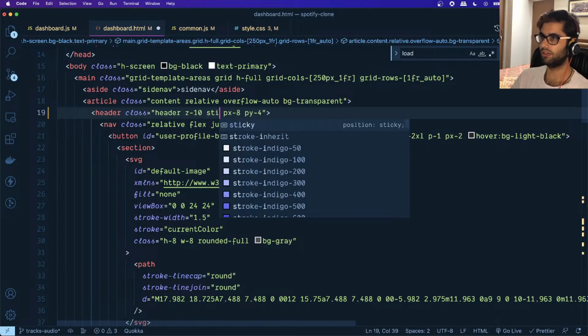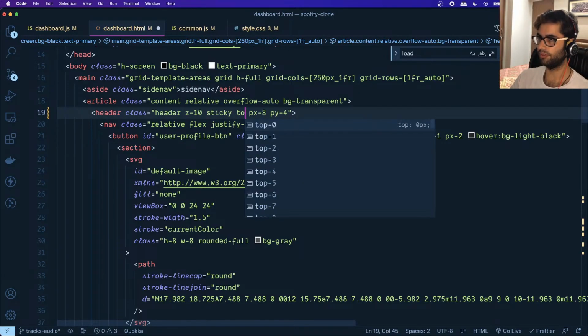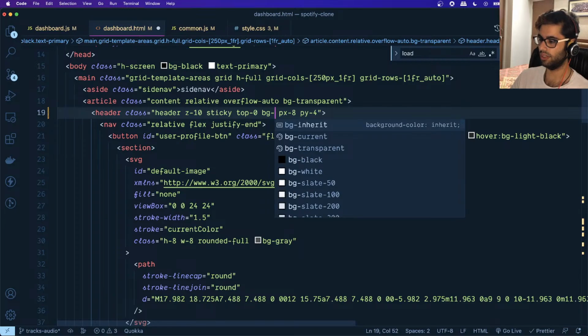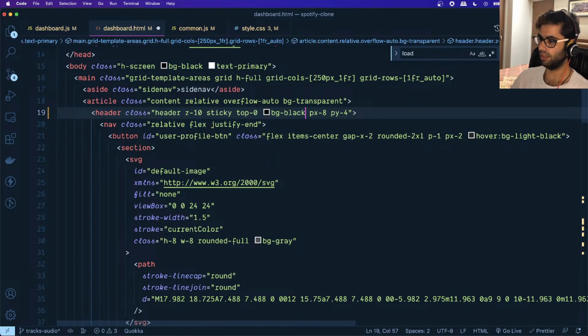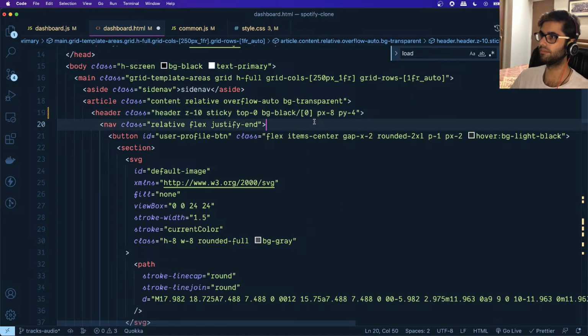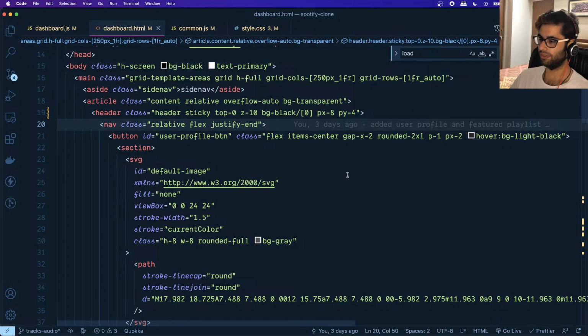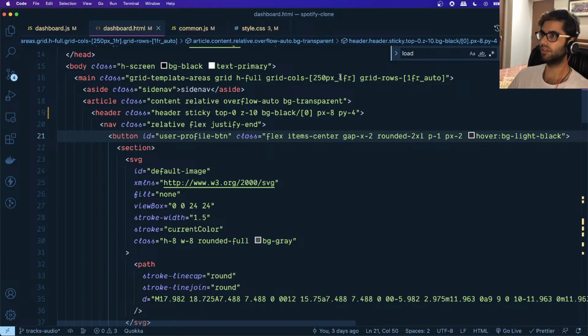So the way this works is it is sticky by default, and we'll set this to top 0, and we'll give this a bg black background, and we'll give this the opacity of 0. Okay, so initially it is transparent like this, and as we scroll we will increase the background opacity. Okay, and for the button as well, let's make a slight change.